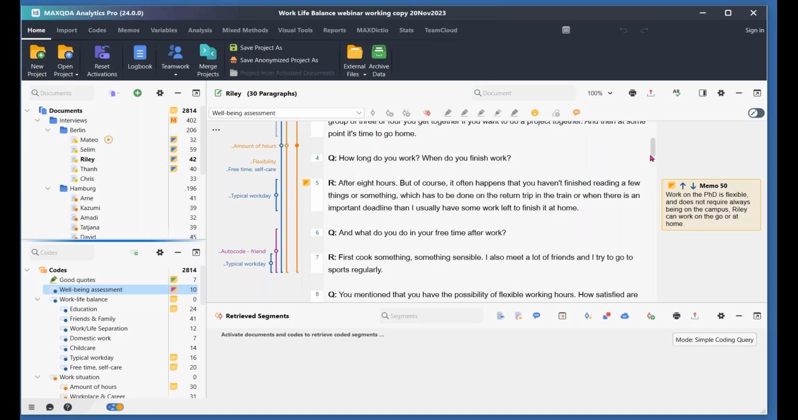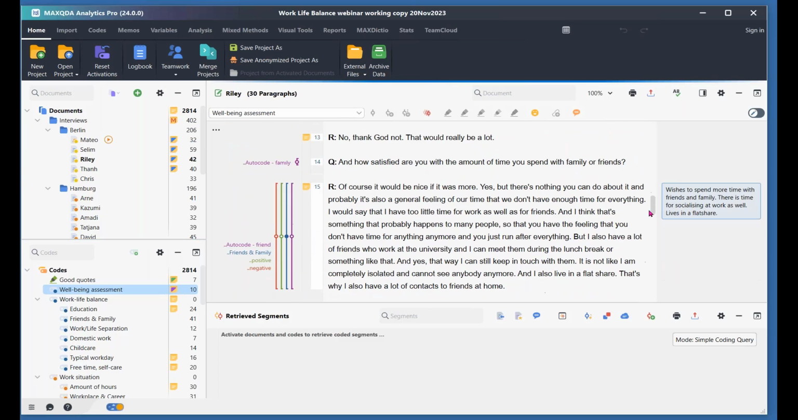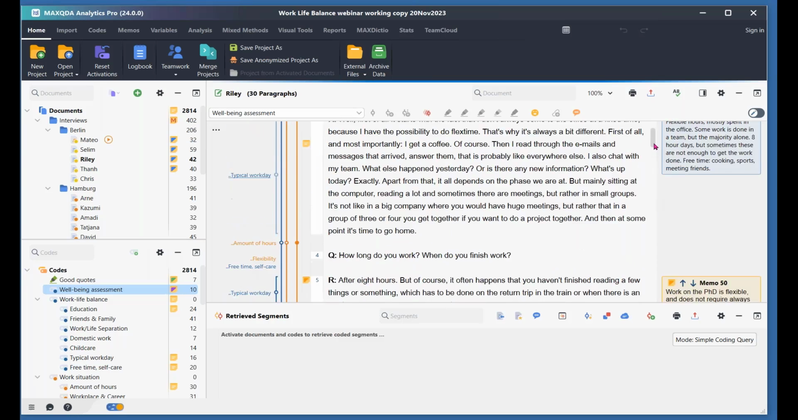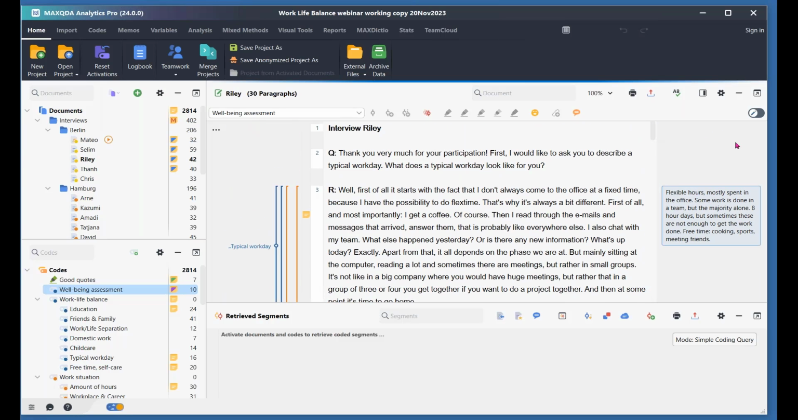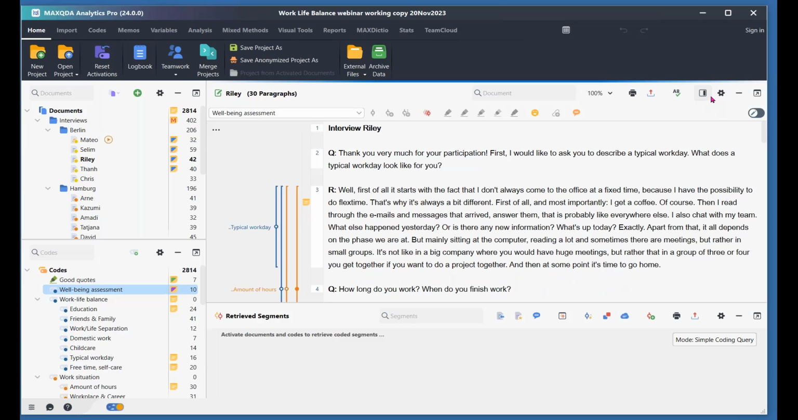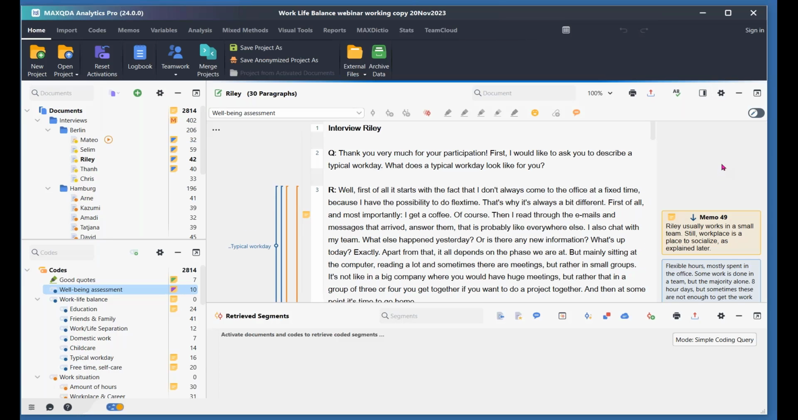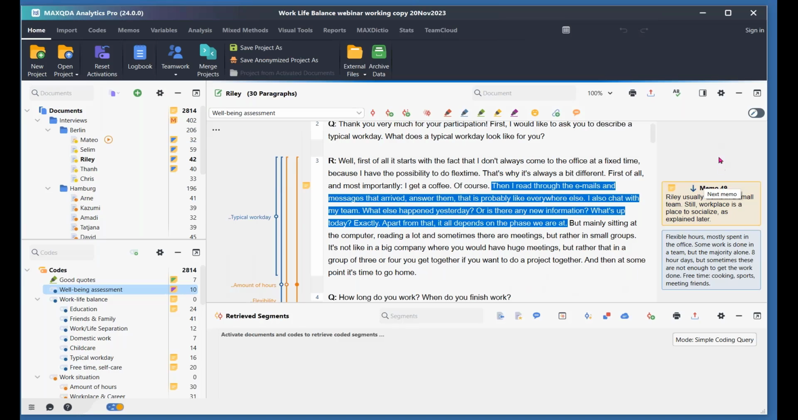The document browser, you can scroll up and down your data or use your mouse wheel and so on. You've got a panel over on the right here, a margin which can be opened and closed with a button on the toolbar here to display memos and comments and things.